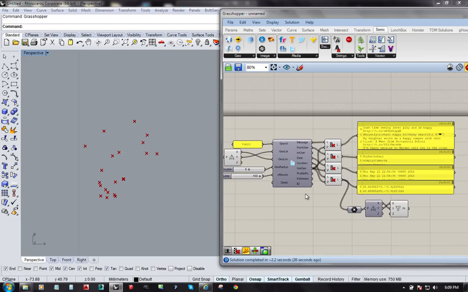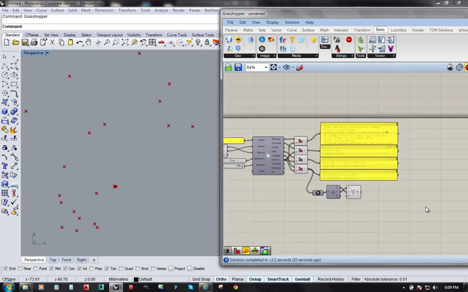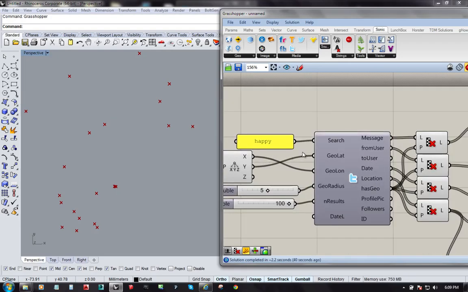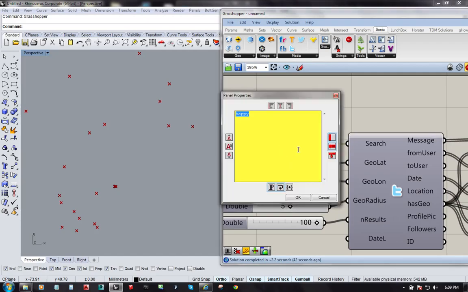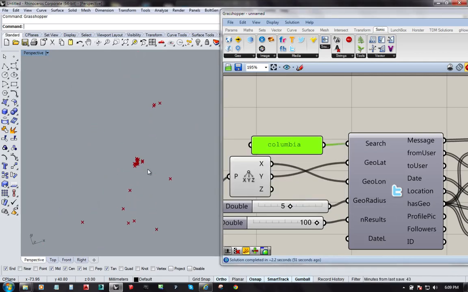So what I'm going to do now is take this as an example, and plot the movement from one user to another. But before I do that, you can see that because things are parametric, we can go and change the conversation now. So I'm going to say Columbia, see who's talking about Columbia University, and there we have a bunch of points. And you can see the concentration is probably coming from Columbia's campus.